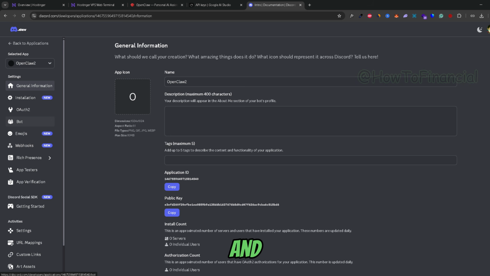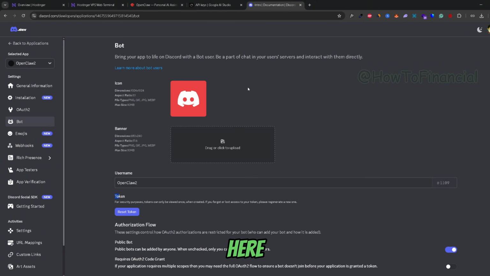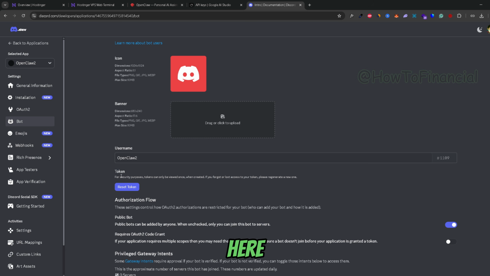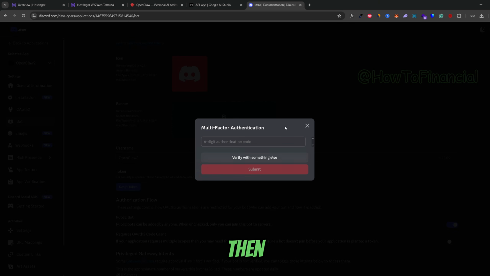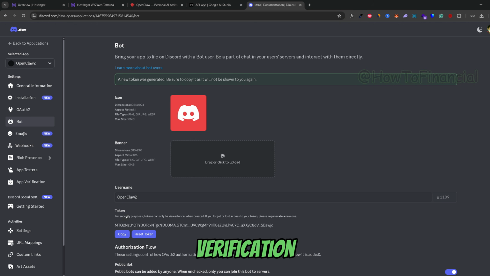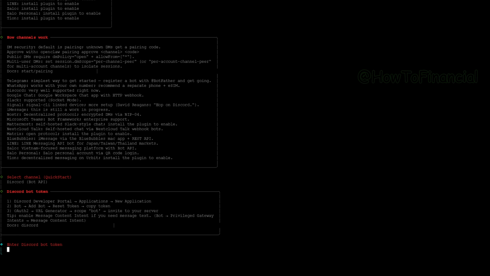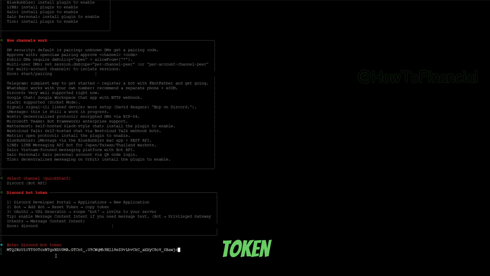So from here, just go ahead and select the bot option at the left hand side menu. So once we're here, what we're searching for is this token right here. You can only see this token once, and if you miss it, you would need to create another bot. So let's go ahead and get our token by clicking reset token, then confirm yes to do it. Then you would just need to quickly verify your Discord account before continuing. And after a quick verification, the token will be visible. So just go ahead and click copy here to copy the API token. And then let's go back to our terminal. In the terminal, just go ahead and paste over the token right here and press enter.